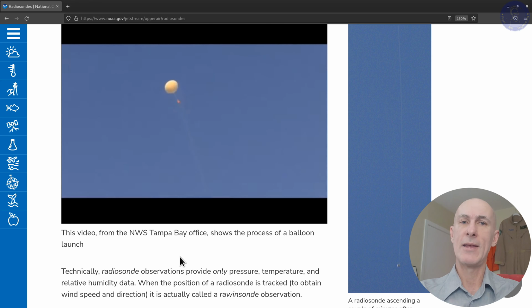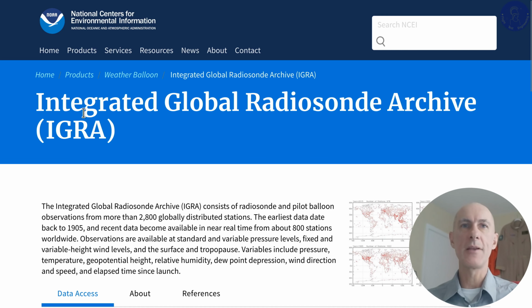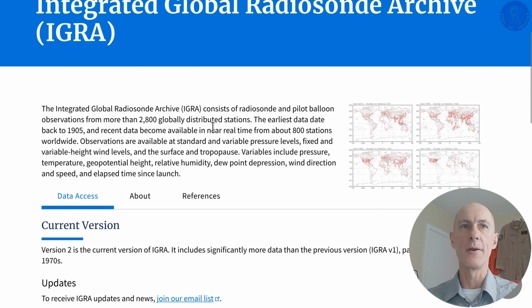Let's get some data then and try to plot it. We can get this data from the Integrated Global Radiosonde Archive hosted by NOAA. Let's jump into their site and have a look. So this is the Integrated Global Radiosonde Archive, IGRA. Let's read the preamble here.